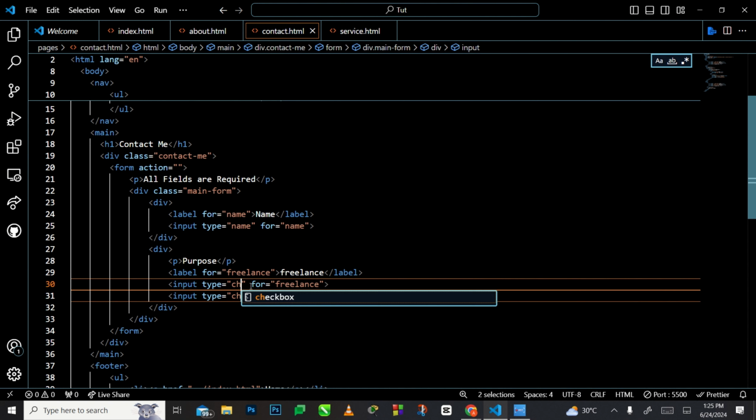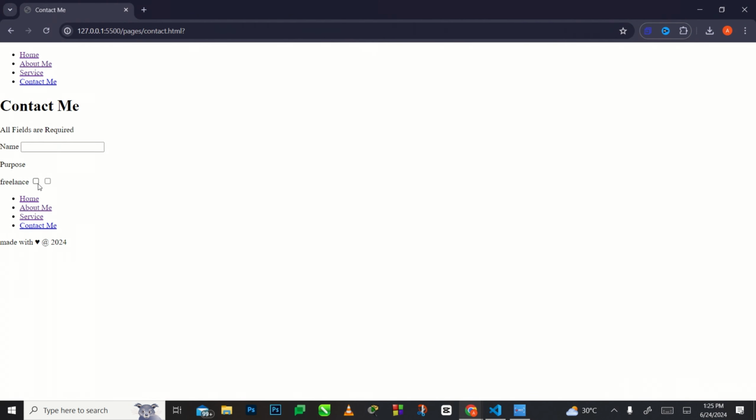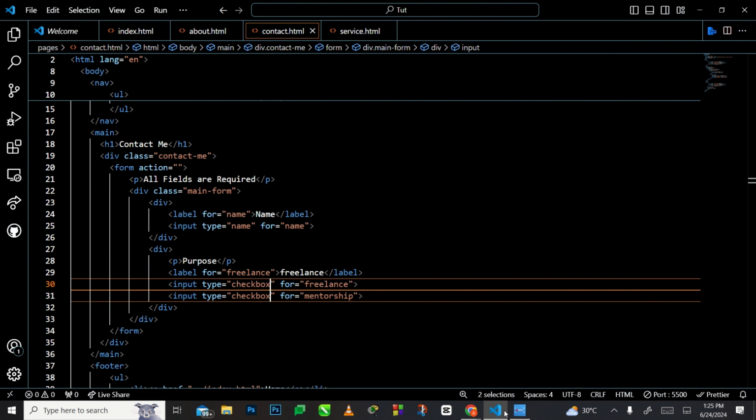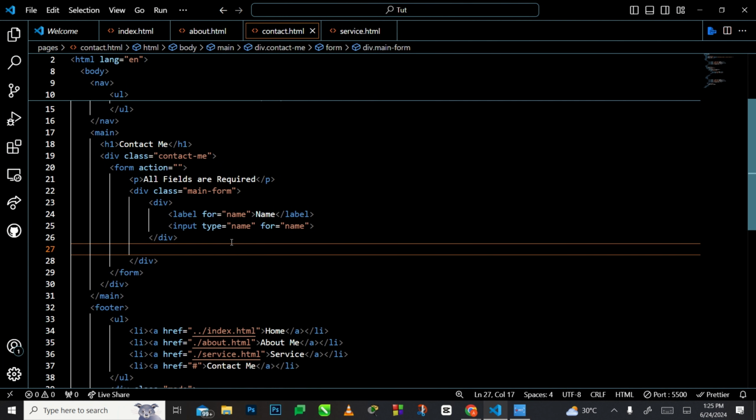We have checkbox also. Yeah, checkbox. So this is the one where you see a check mark in it. Okay, so check mark in it. So that's what this is for also. And let's go, sorry again. So that's it for the name.